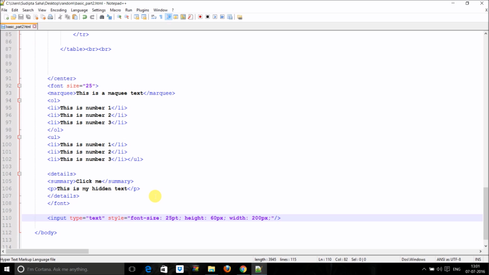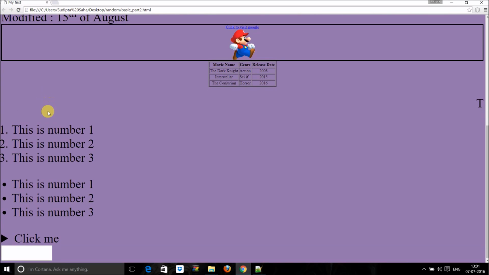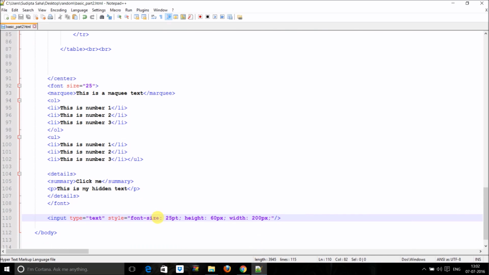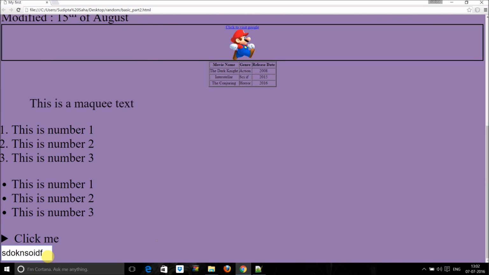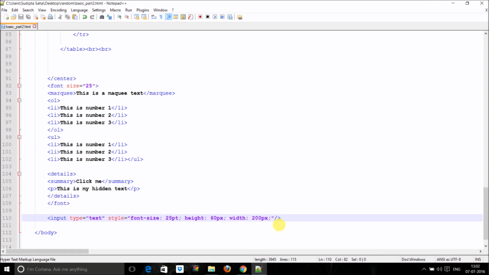Once you're done with this, save this and refresh, and we'll get this input box here where we'll be able to type in anything you want to. Okay, so you can definitely modify it and style it up using CSS. Now you'll often notice that in various sites there's an initial text in the input box which disappears when we type in something. That particular type of text is known as what is called a placeholder.